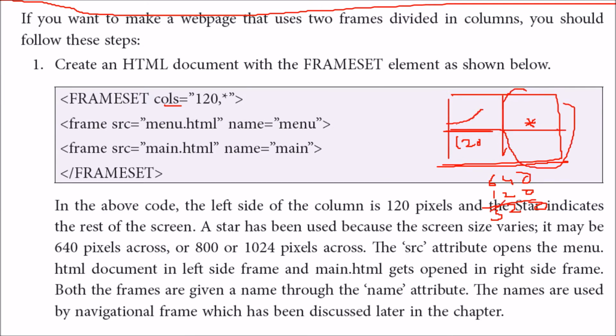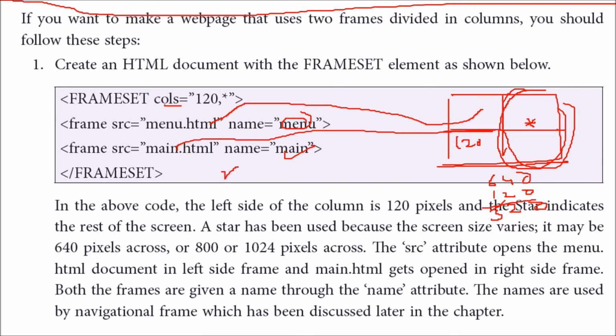In the first frame you will get menu.html, and the name we will know this frame by will be menu. This frame will have the name menu, and the content shown will be main.html. Whatever is inside your main.html will be shown here.